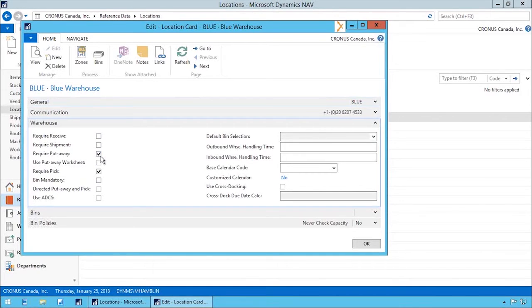Okay. Now the trick with this is I said these things work independently, and that one works independently. I can turn it on and off without impacting anything else. But if I have require receive turned on, all of a sudden my put away is no longer an inventory put away. It is now a warehouse put away, and it is mandatory.